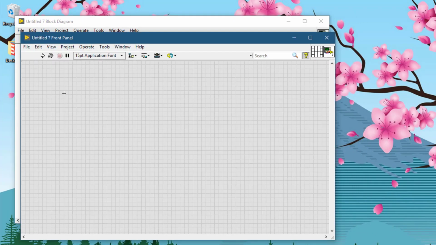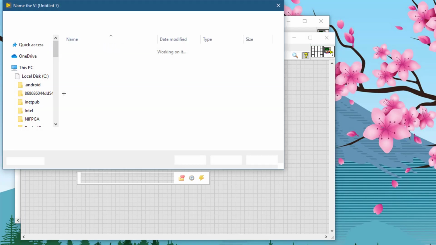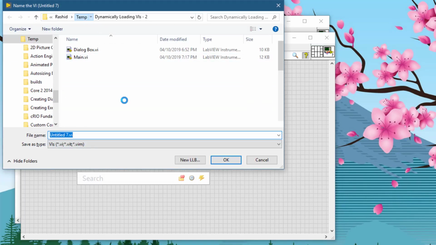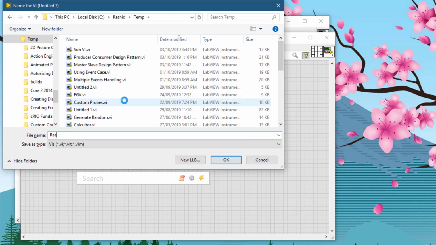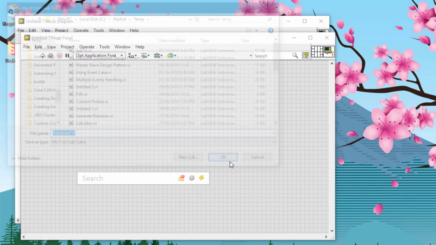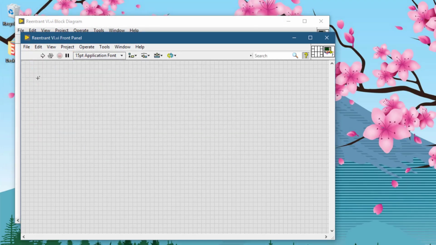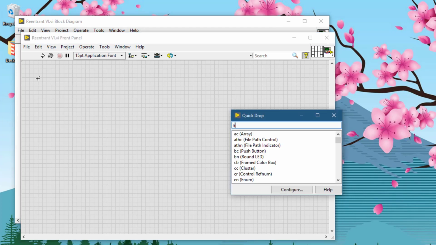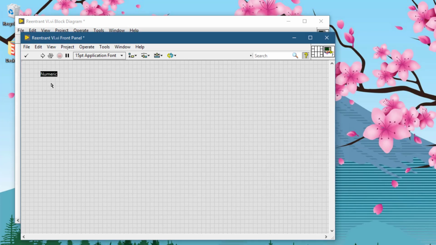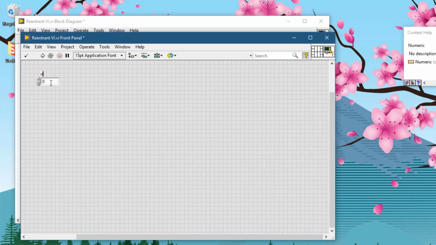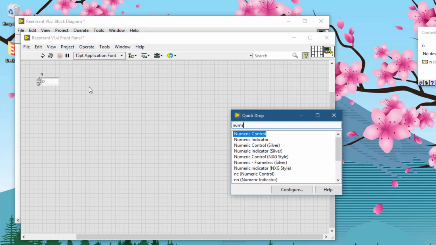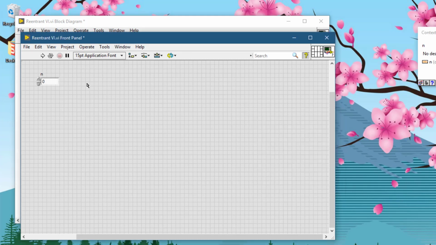Let's save this VI first. Let's call it Reentrant VI. Let's create its front panel. We will need a numeric control. Let's call it N, the input number, and we will need a numeric indicator for showing the result. Let's call it N factorial.